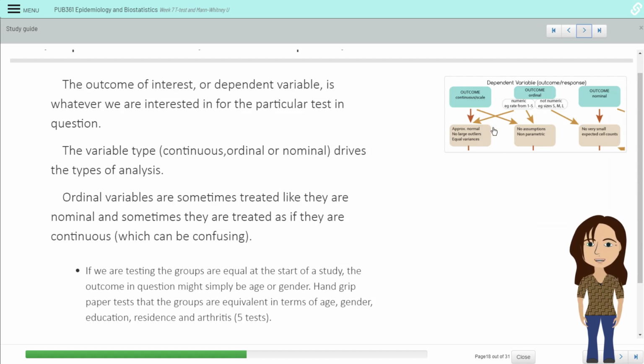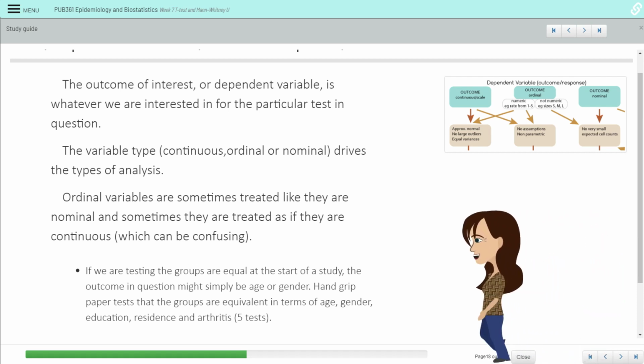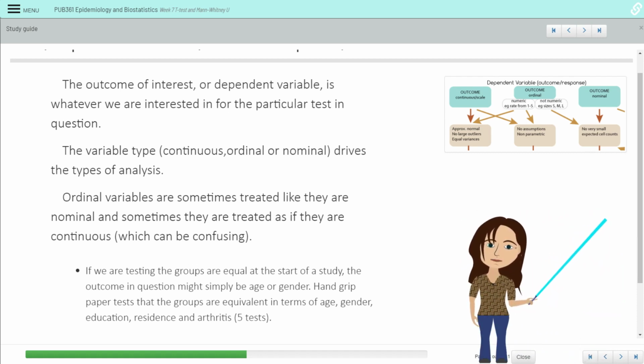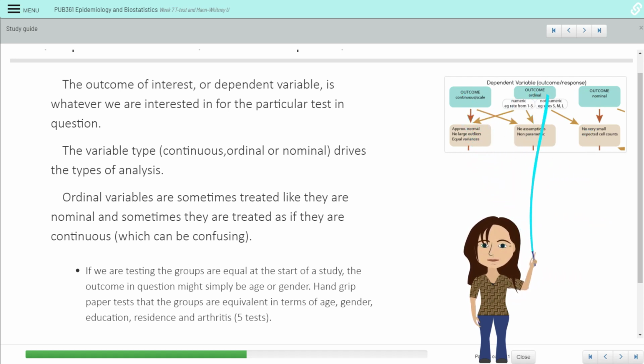So you can see here that I've got my chart. If our outcome is nominal, then we would just simply come down this column. If our outcome is continuous or scale, we would come down this column. If it's in the middle, then it's possible we could treat it as any one of these three types of data, and this is where it can get a little bit confusing.